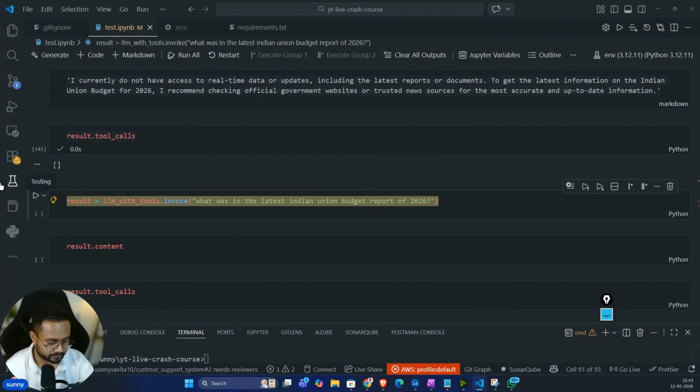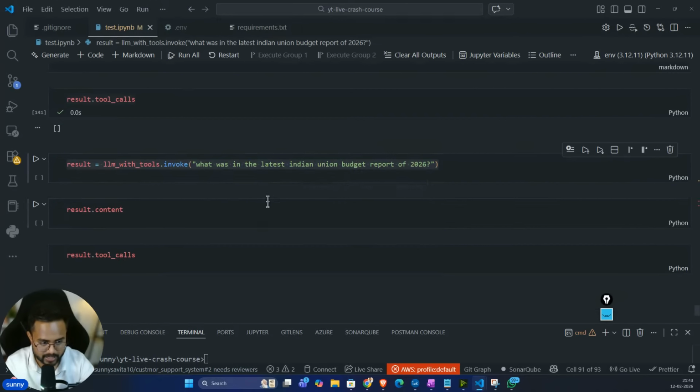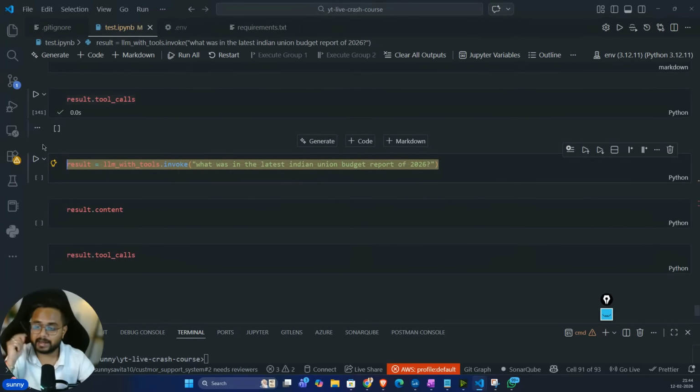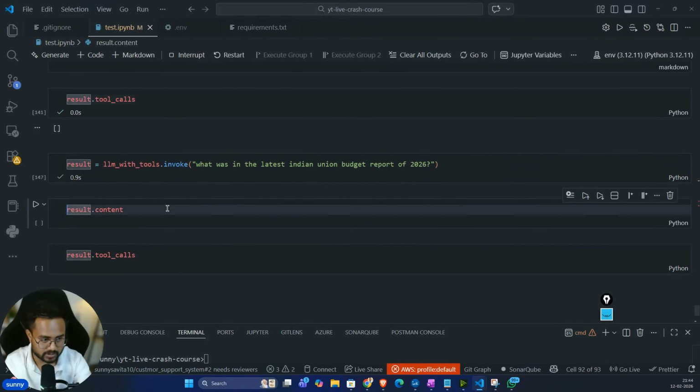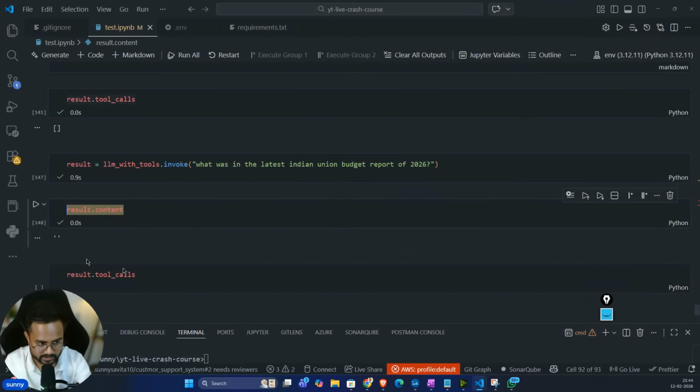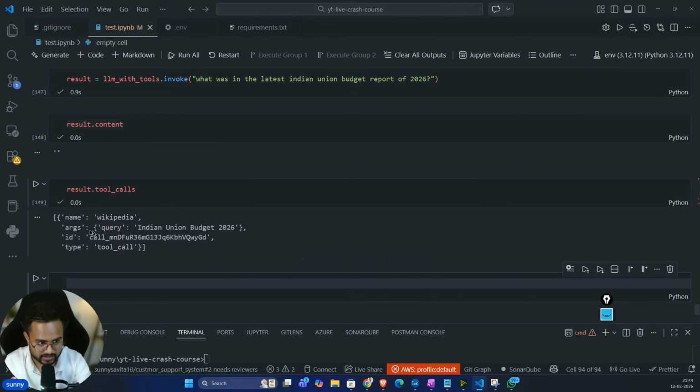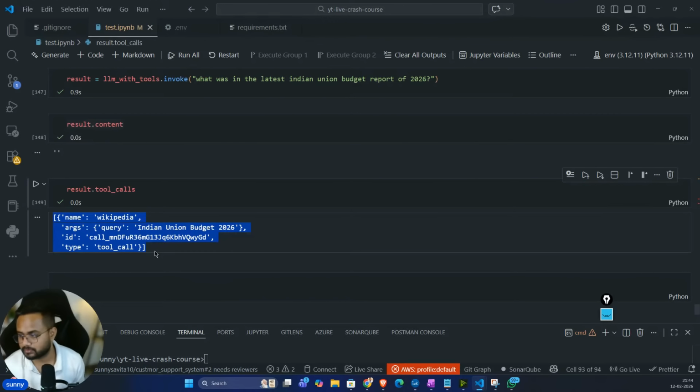Please tell me. So if I'm going to be asked the same question now, after integrating the wiki tool, then the LLM will try to find out the latest information from the Wikipedia. Okay, it will ask to call the Wikipedia tool. Let me show you if I run it, guys. Now see, the content is empty now, and it is saying use the Wikipedia tool.